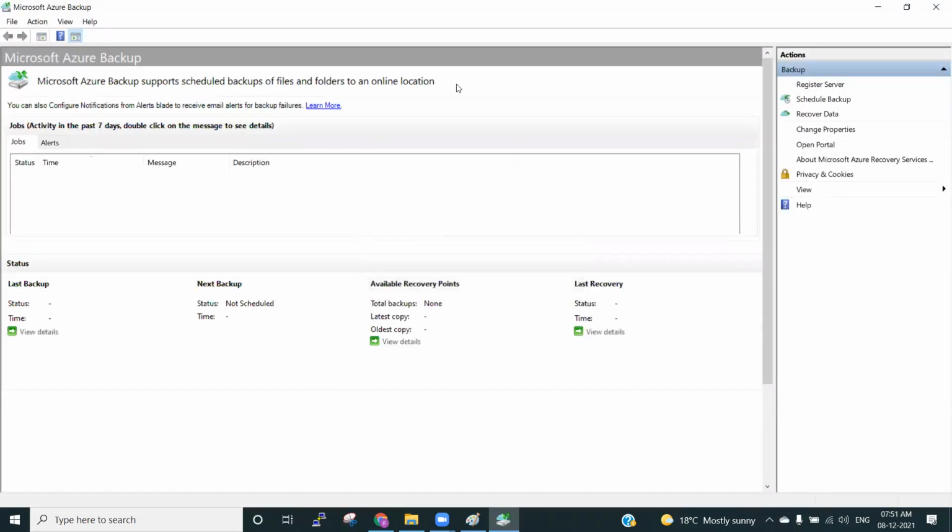So this is the console you see here. You don't need to go to the Azure portal to trigger a backup or restore from the backup. Everything can be managed from this tool itself. If you have 10 servers you want to back up, files and folders, you need to install this tool on all 10 servers and back up those 10 servers to Azure.